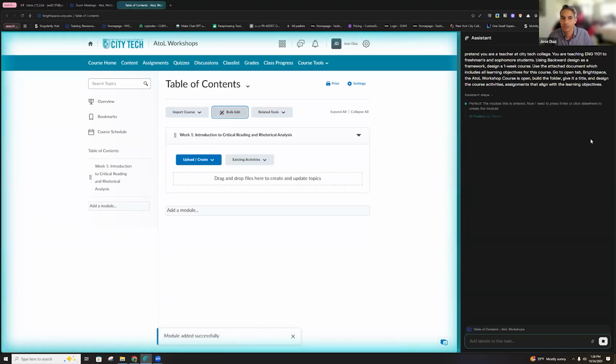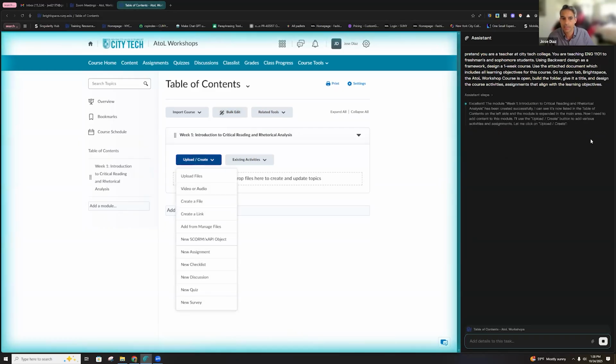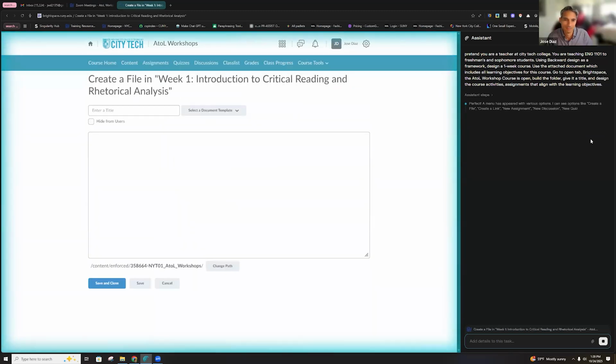Look what it just did. It created a folder, Week 1, Introduction to Critical Reading and Rhetorical Analysis. Now it's clicking on the create button. You see that in the middle there? Yeah. Isn't that cool, Professor Lou?